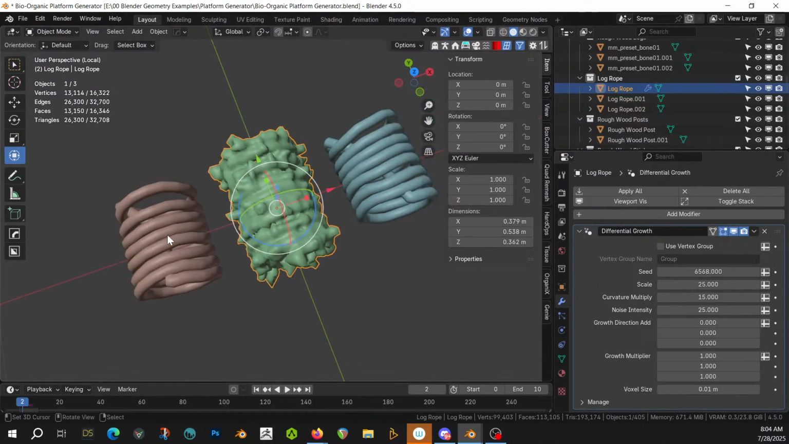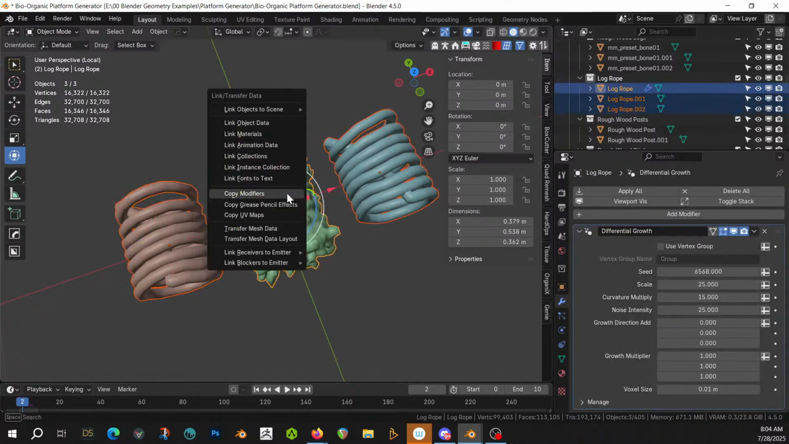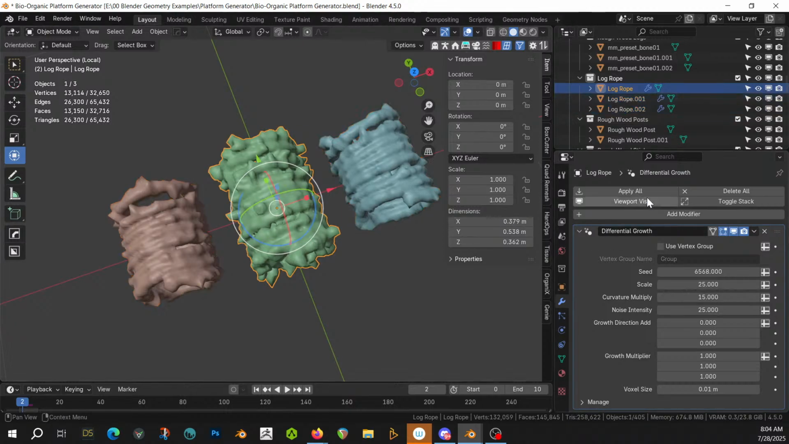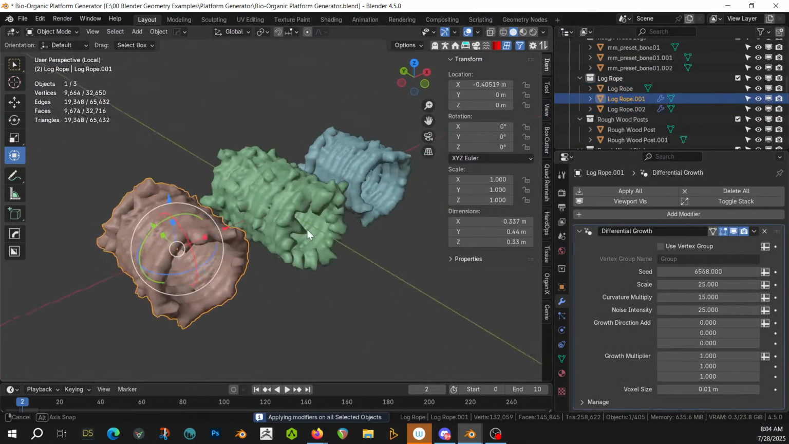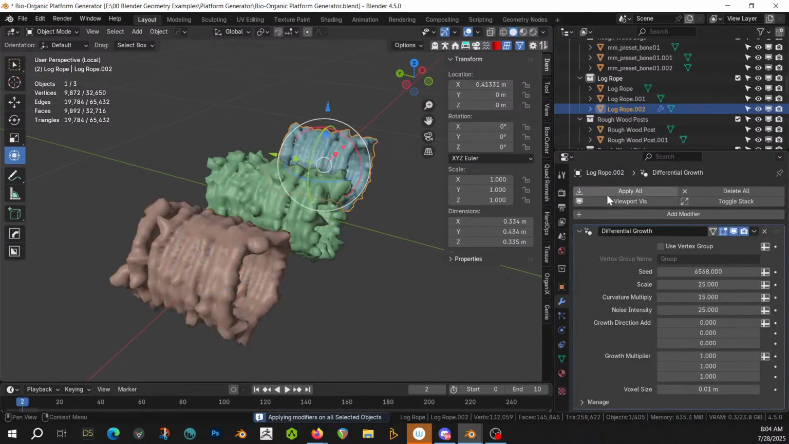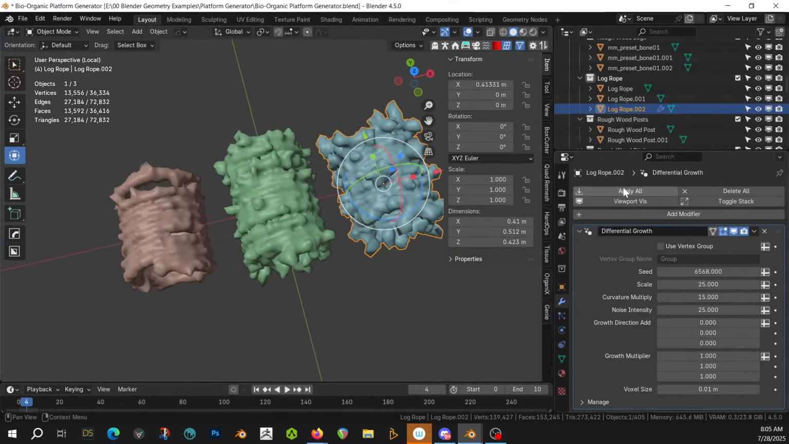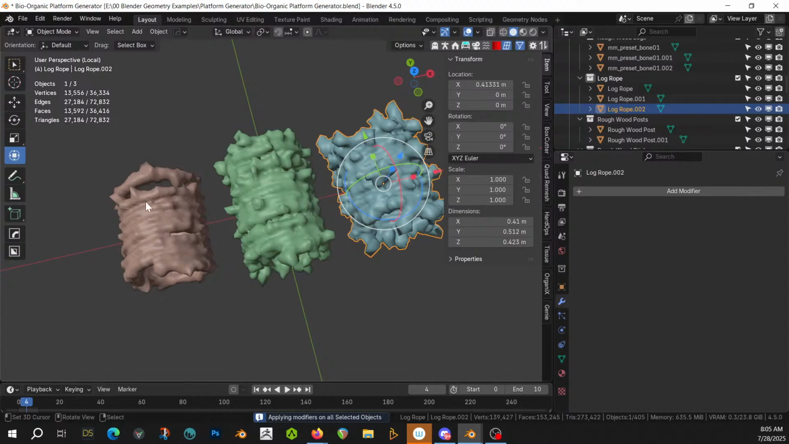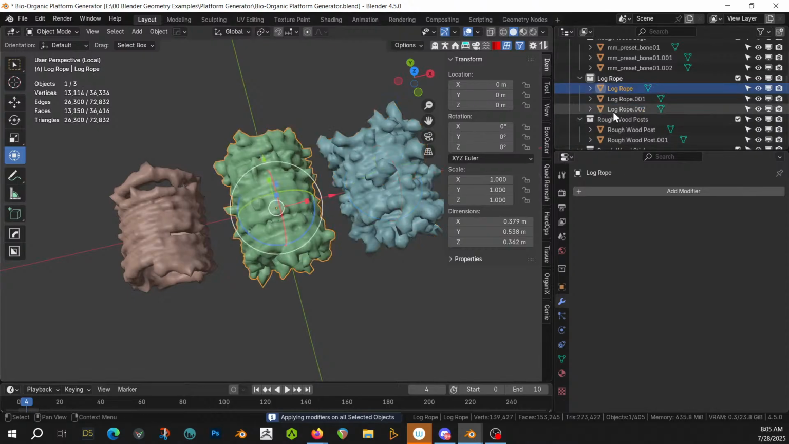And copy modifiers. This one, apply all. This one, you know what? I'm just going to apply all. I'm good with that. We'll let this one go one more. Two more. Apply all. Great. Then we can come back here again.